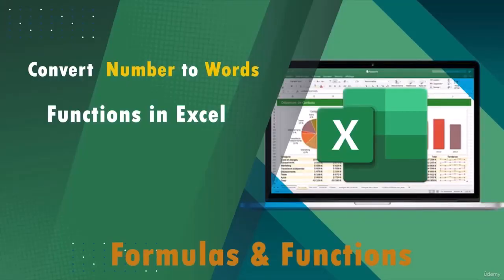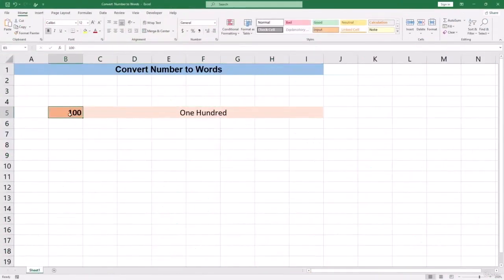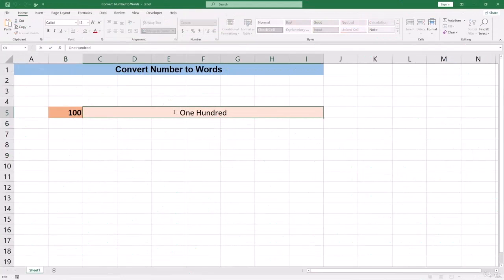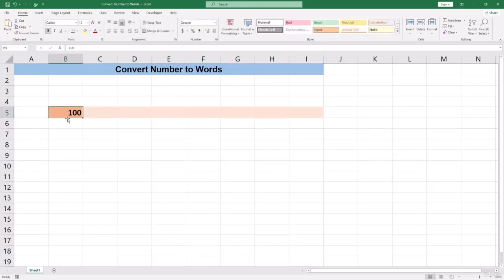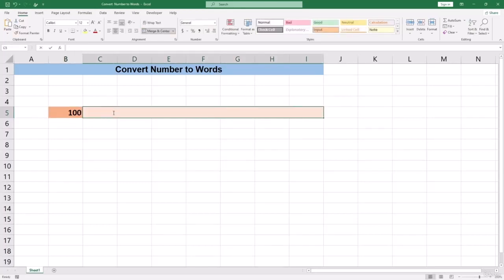In this lesson, we will learn how we can convert a number to words. Over here, you can see that we have 100, and over here it is 100 written in words, but I have done it manually. But how can you do it automatically? That's one of the biggest questions. If we use a normal formula, there is no formula for doing that.